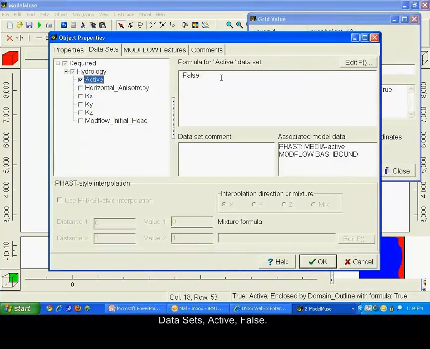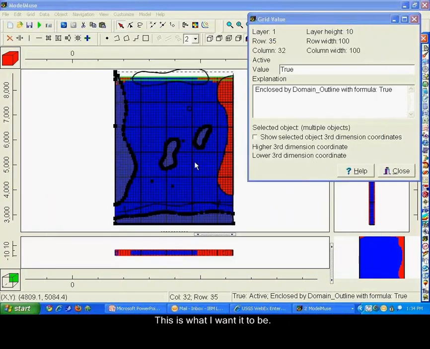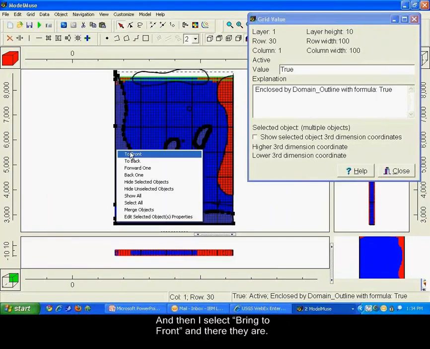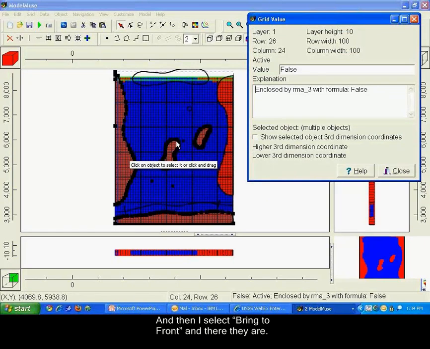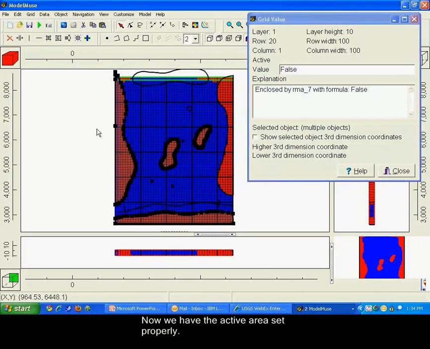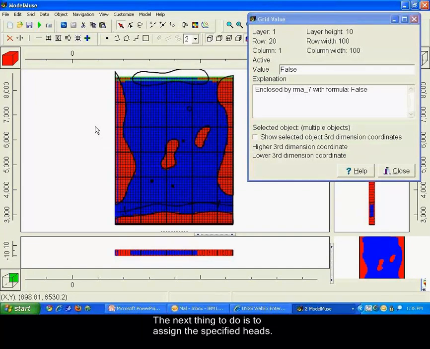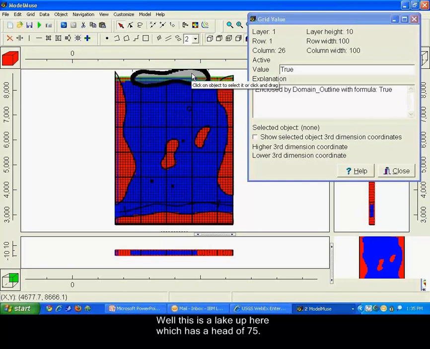Data set's active, false is what I want it to be. And then I select bring to front, and there they are. So now we've got the active area set properly. The next thing to do is to assign the specified heads. Well, there's this lake up here which has a head of 75.